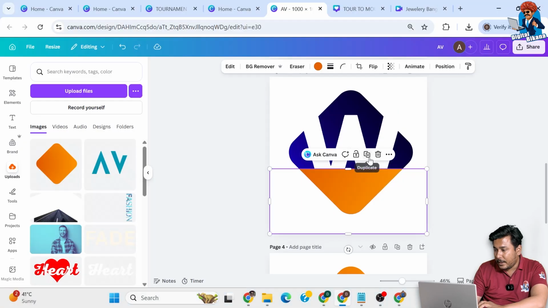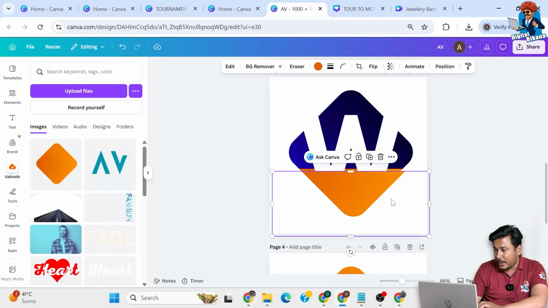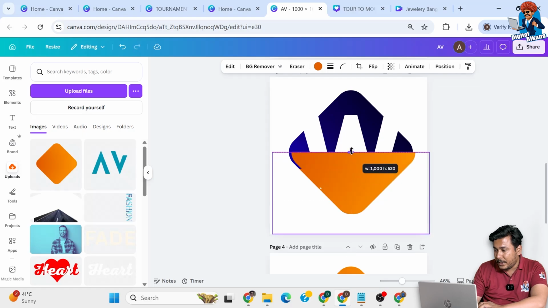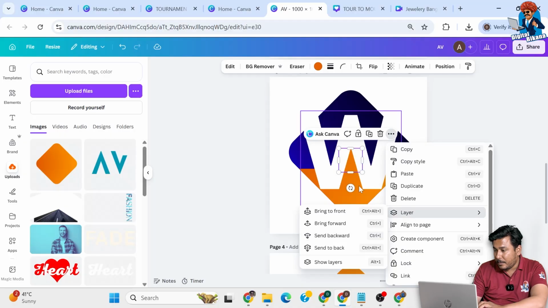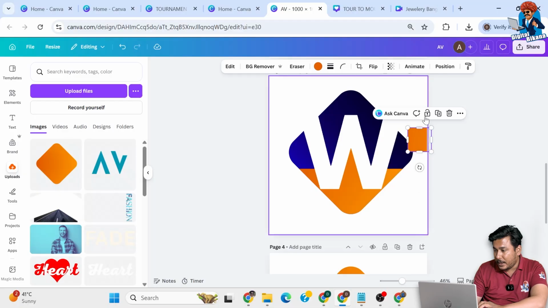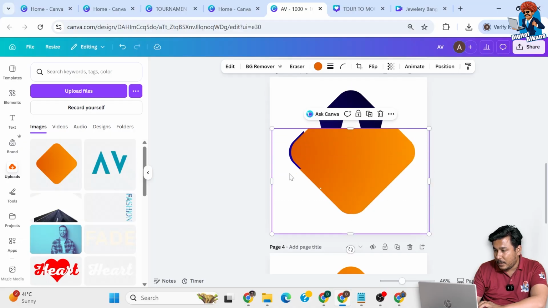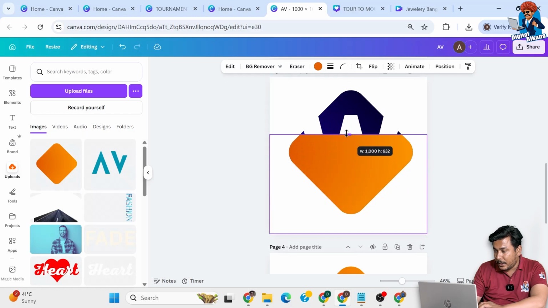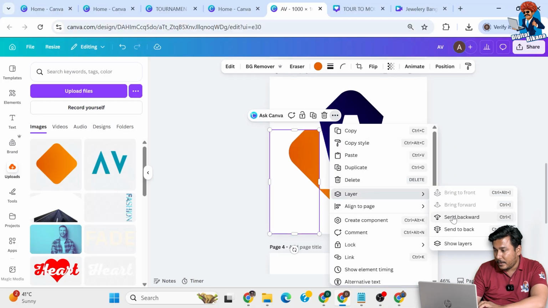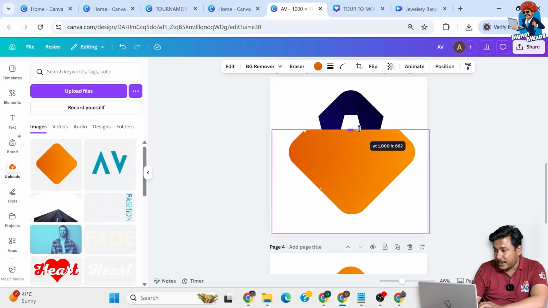Now let me tell you what I'm going to do. I'm going to send this layer backward, duplicate it, and place it in its earlier position, right? Send this to back, send backward, going to duplicate it. Let's duplicate this one. Okay, place it back. Make sure that your things don't change the position, right? Send this layer to back. Okay, again duplicate this, put it back to its position.